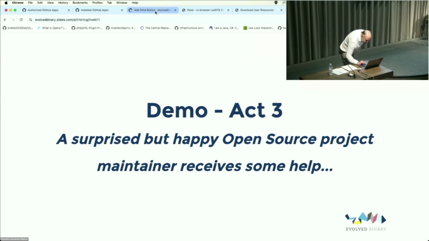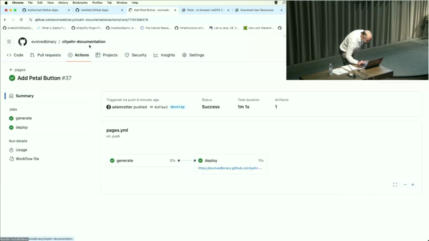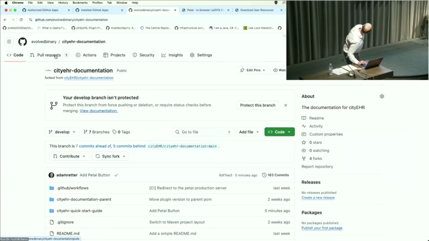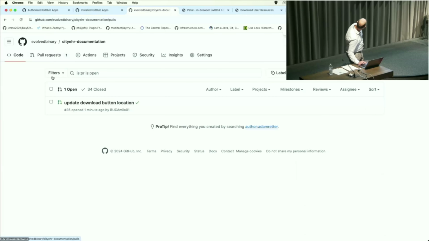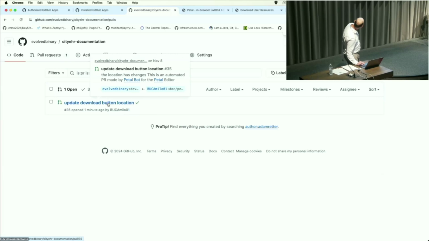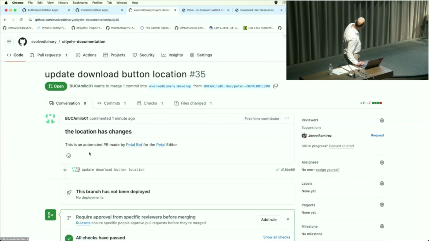So if I come back to my documentation repository here, let's see. One pull request. Excellent. Oh, OK. So I've got a pull request, something about updating a download button from a guy called Bicamilo01. All right, let's see what this is up to. Ooh, OK, so this is quite fun. This has come from Petal. So somebody has used my edit this page link to edit my documentation. That's really nice. And let's see what this person has to say.